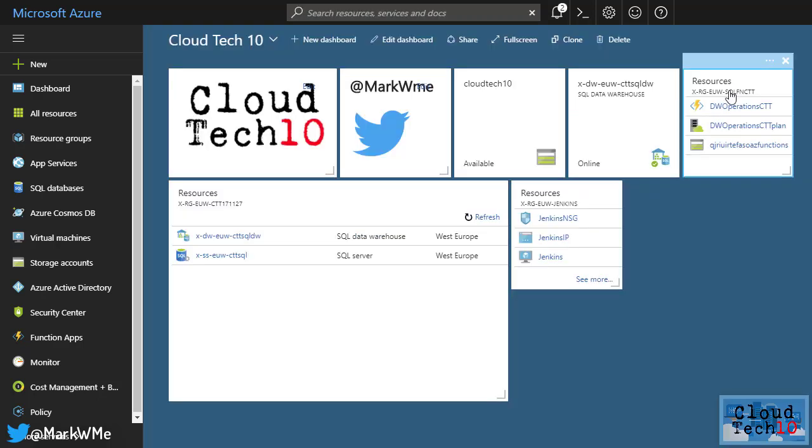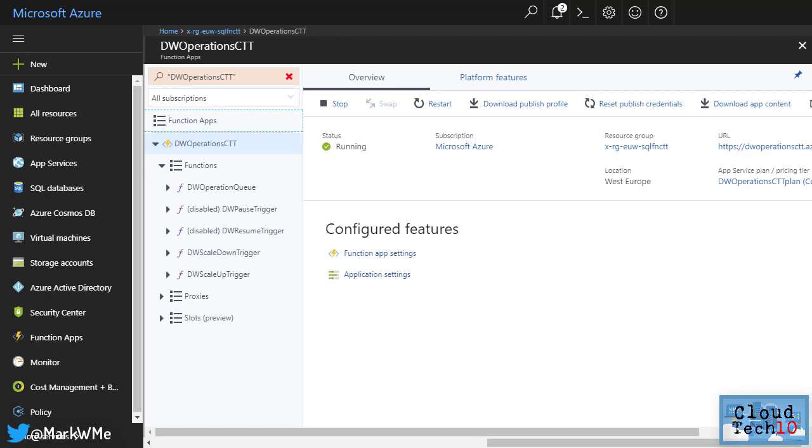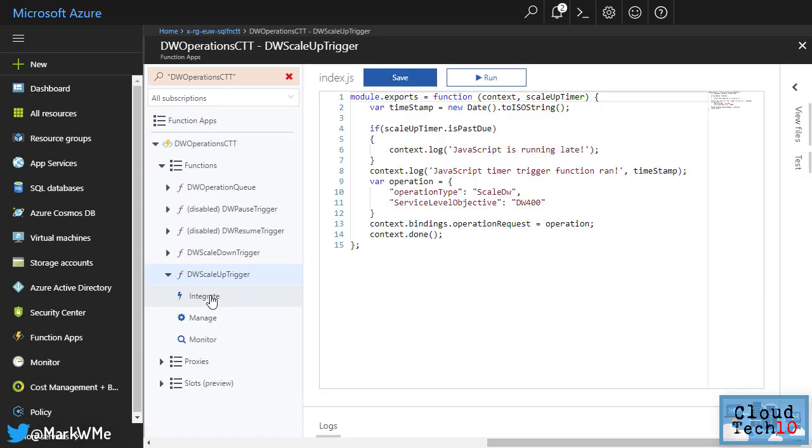Once it's done, you'll see we now have a storage account, app service plan, and an app service for Azure Functions. If we open Azure Functions, we can see that 5 functions have been defined. If we look at the DW scale up trigger function, we can see this is a timer triggered function that changes our SQL Data Warehouse instance to the DW 400 level.